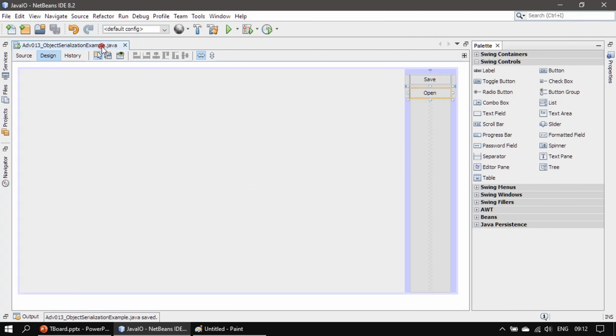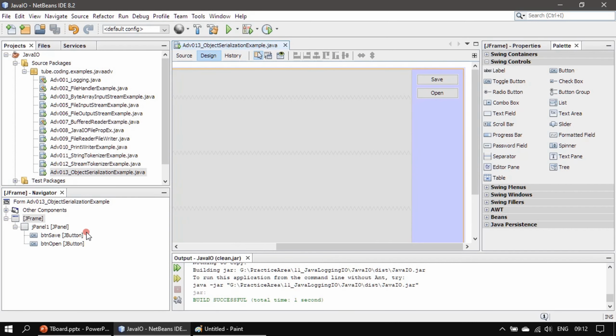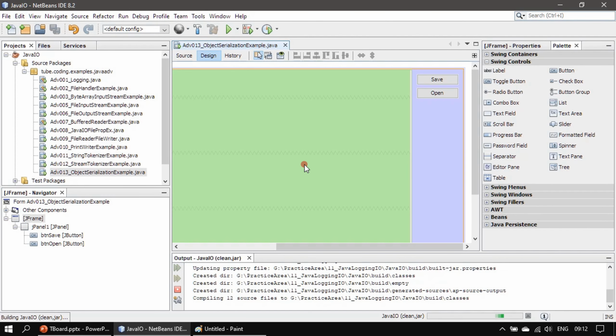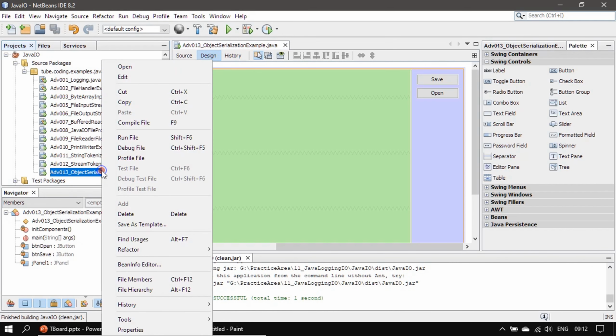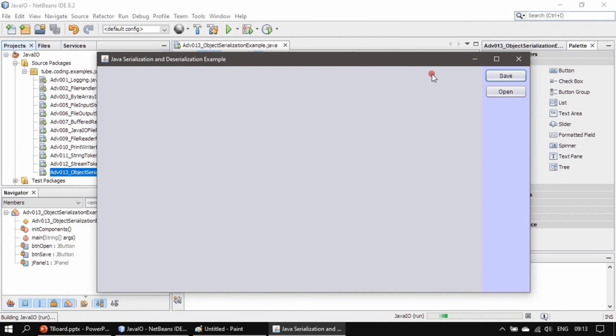We will save the content, double click here, and you can see the relationship is established. We have a JFrame. JFrame is the parent for JPanel, and JPanel is the parent for save and open buttons. And this is the area where we perform our drawing. Alright, we will build this once and we will see how it looks. So here we can perform our drawing.